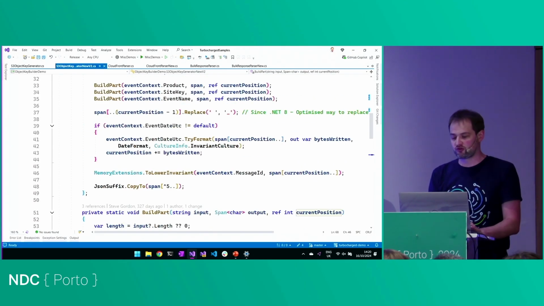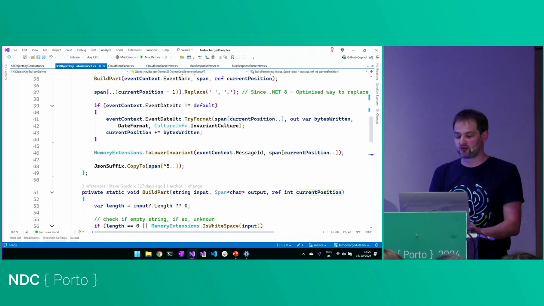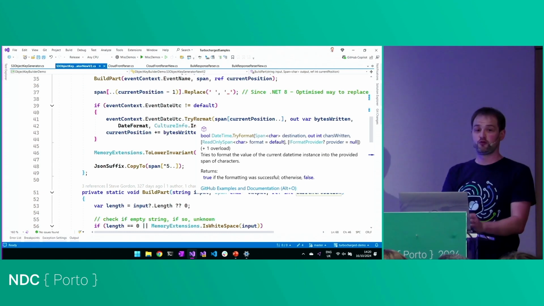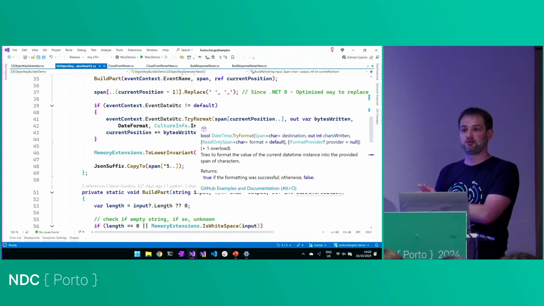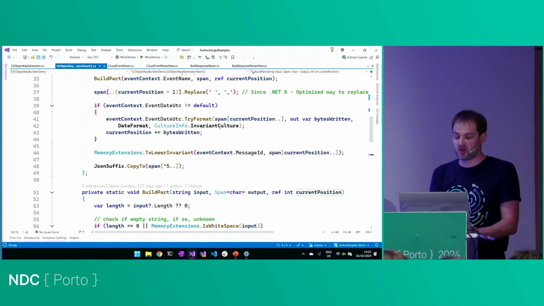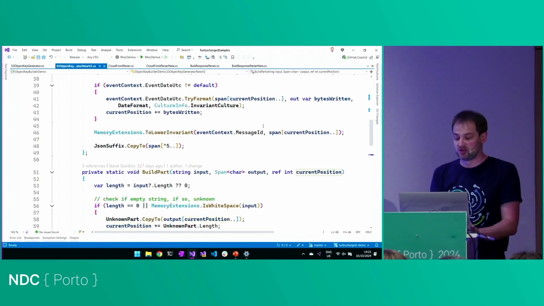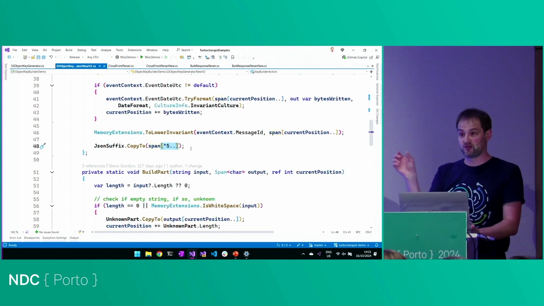Then up here, we do a span replace. This new replace operation added in .NET 8 is a very optimized way of replacing certain characters within a span. So we replace all the spaces with underscores. For dates, we can use this newer try format method, which lets us format a date directly into, again, a span of characters, and gives us back how many bytes were written. We then lowercase the message ID, and we copy on that JSON suffix. In this case, we're just slicing, using a range-based operator for the last 5 characters where we put the suffix in there.